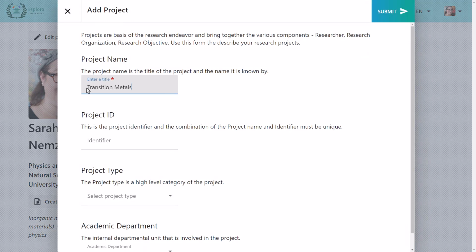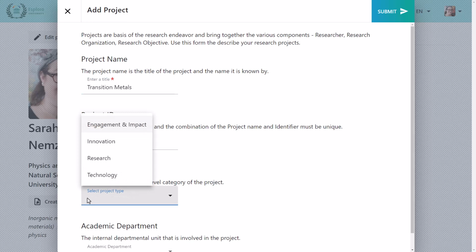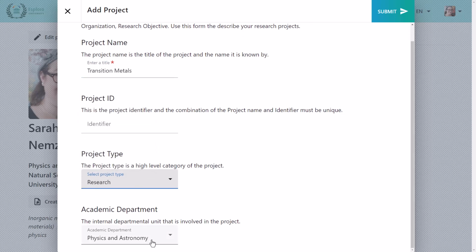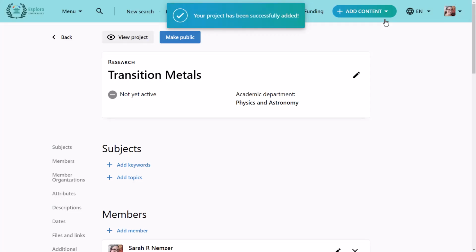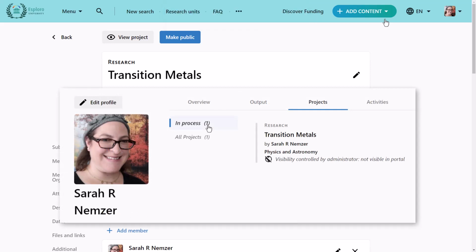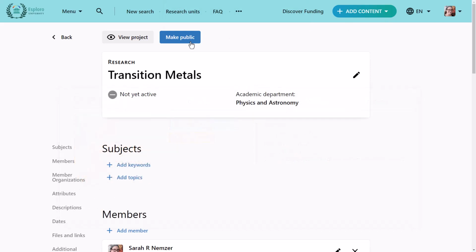Enter the title of the project, which is a required field. You can enter basic information about the project here, and you will be able to add more later. Click Submit. This project will now appear in the In Process area when you view your profile. It will not be visible to visitors until you click Make Public, which will move it to All Projects. Before that, you may want to add more information.